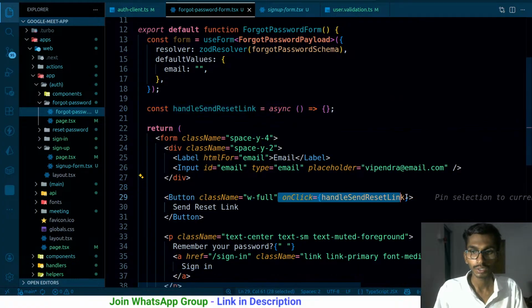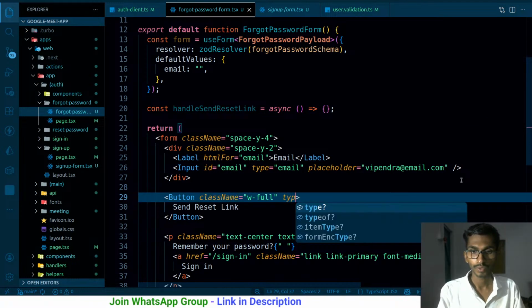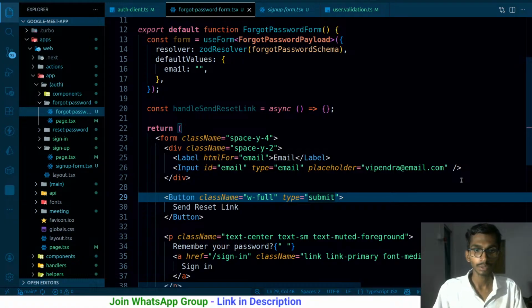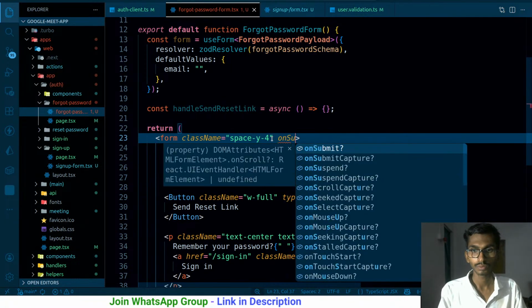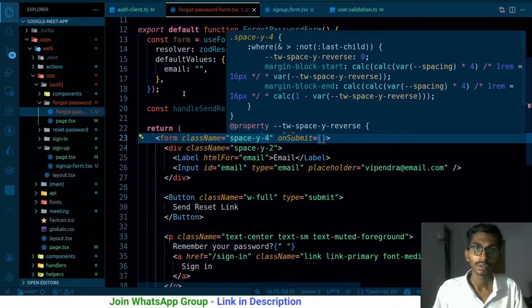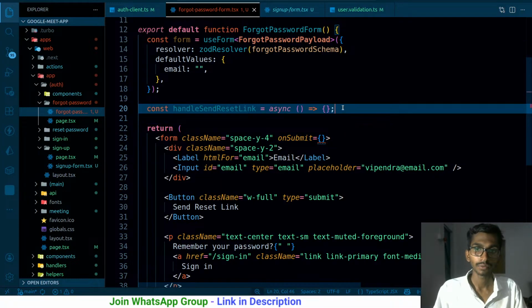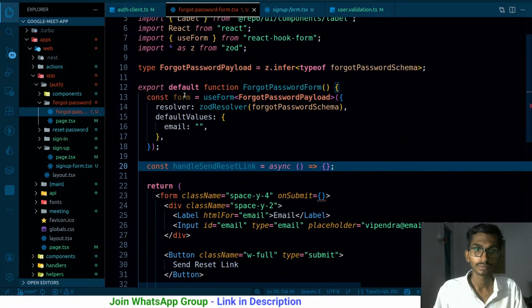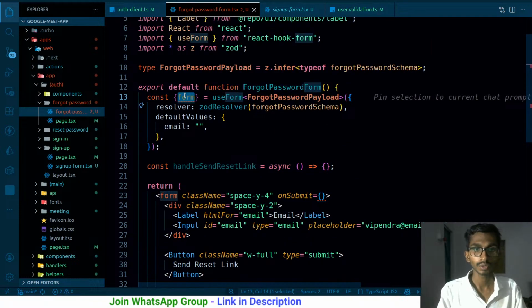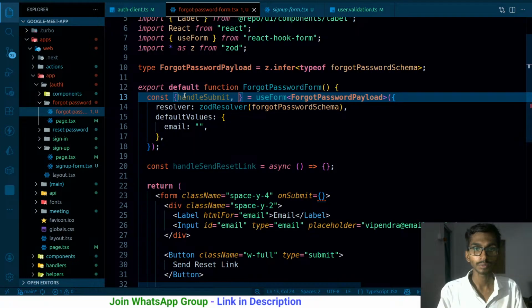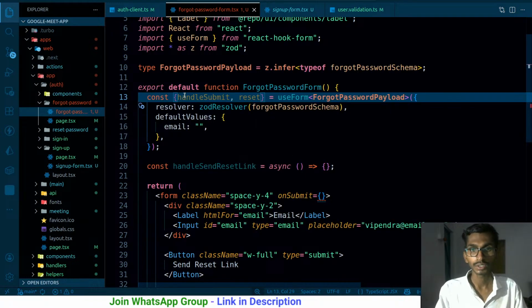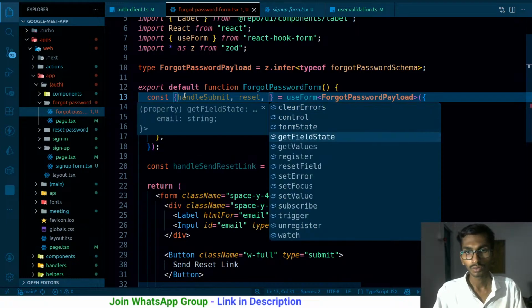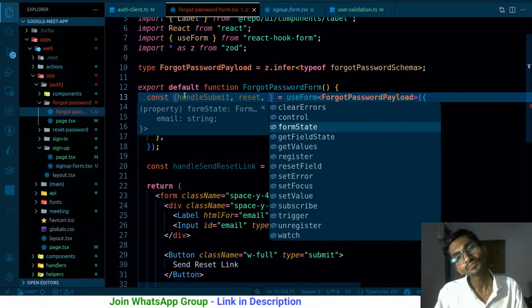We don't really need this anyway right now, because type is gonna be submit over here. We are gonna be submitting the form, and as soon as the form is submitted, so on submit, we'll have a function. We'll rather get a function. So from here we'll get a handle submit. We'll get what all we are gonna be getting. We even need the reset. We control form state.